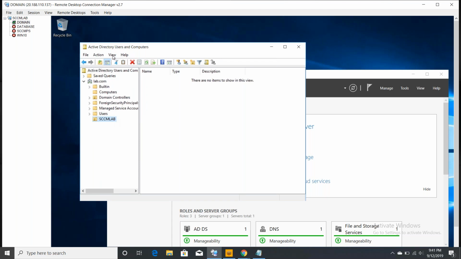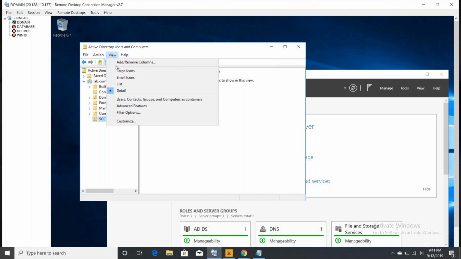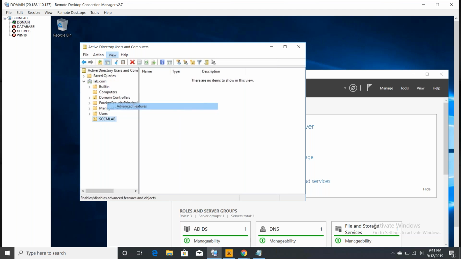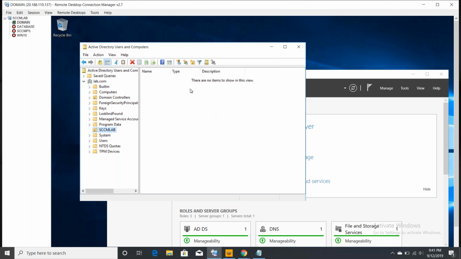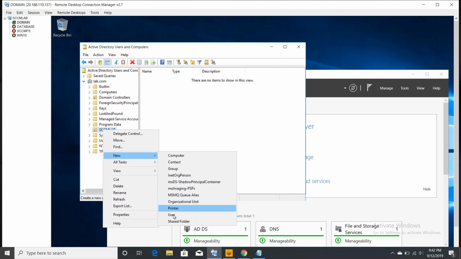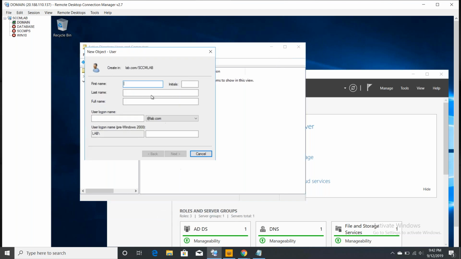So first I'm going to click on View and Advanced Features, so I can see all the folders. Now in this SCCM lab, currently nothing is there, it is completely blank. So I need to right click on this SCCM lab and choose New and User, the first user. User number 1, that is SCCM admin.